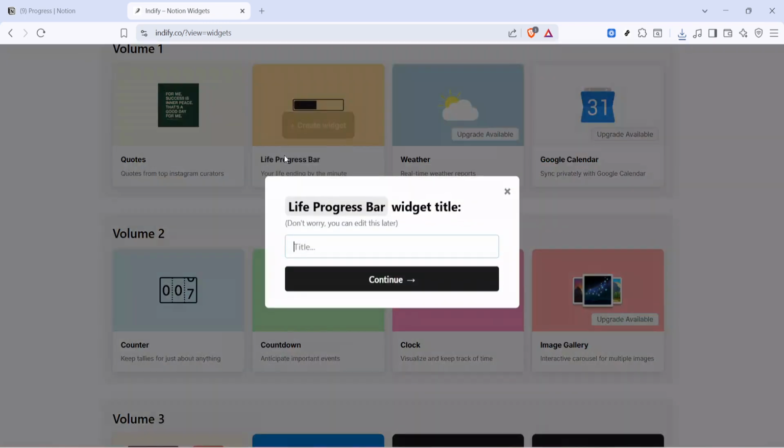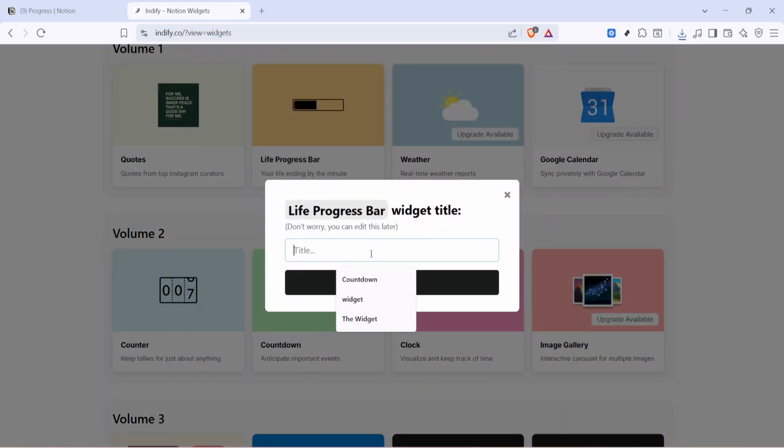You'll be asked to give your new widget a name. Choose something descriptive so you can recognize it later, especially if you plan to create several widgets. After naming it, click Continue to move into the configuration panel. Now you're in the editor where the fun happens.